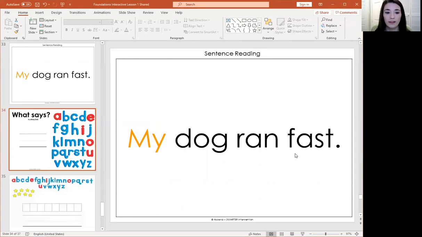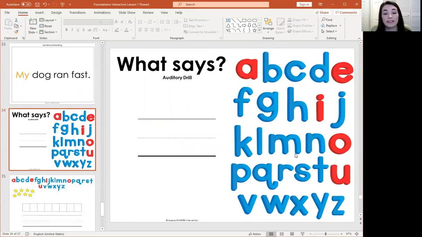The next part of the lesson that we go through is our auditory drill. In the auditory drill, we are asking students to listen to us say a sound, and they need to find the letter that makes that sound. A lot of times people will try to skip the auditory drill because it is very close to the sound drill they completed at the beginning. That's a whole topic for another day, but in short, I'm going to ask that you don't do that.